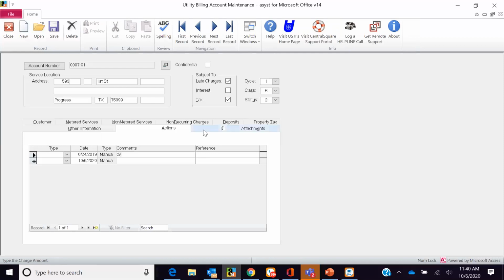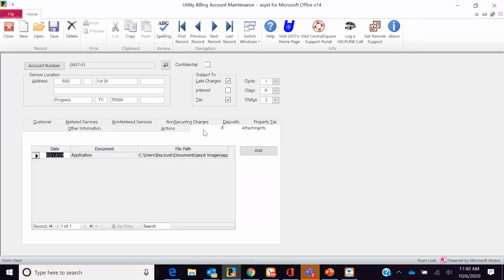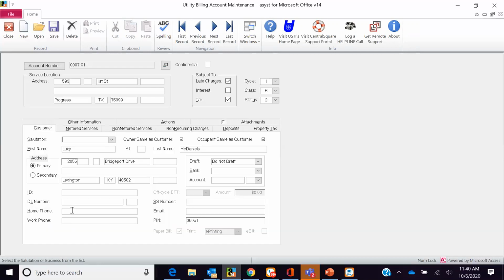And then you can have attachments just like you've seen in the other products. Anything you can attach in an email, you can attach here. Maybe they damaged a meter, you took a picture. They filled out an application, you can attach it. Or they sent you a letter, you might want to attach it. So all of those things can be attached, and you'll know visually that you've got those attachments.